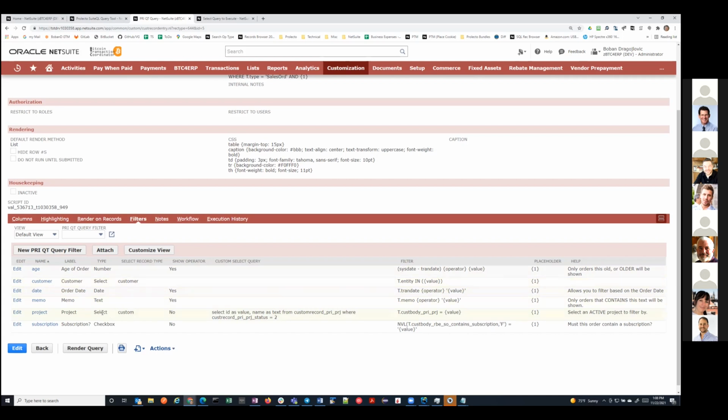But you can also create custom selects where you create a query and then the dropdown will only have the rows available here. For example, we have a project record, a reference in a sales order. And I want to let people pick by project, but I only want to let them pick by project that are in status two. So they cannot filter by any other project type.